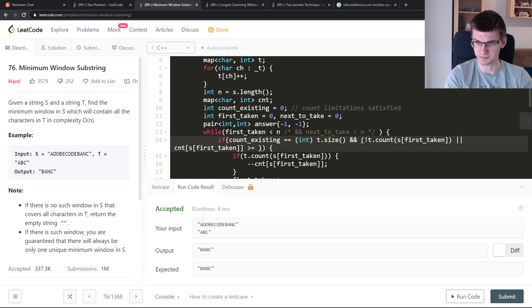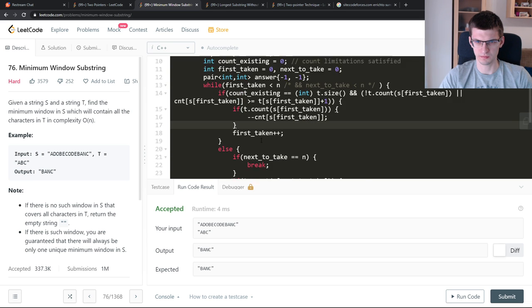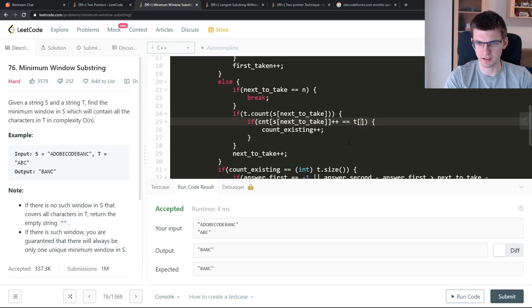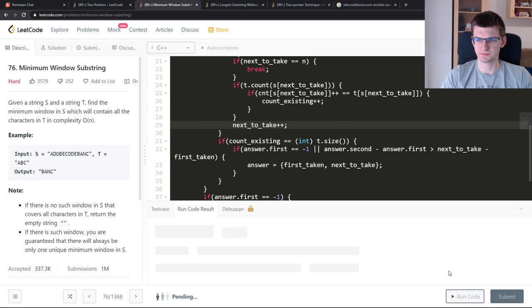Oh, my throat is hurting. T of S of first taken plus one. If I need five characters A and I have at least six, then I can remove. Else, if this becomes exactly T of S of next to take, increase by one.